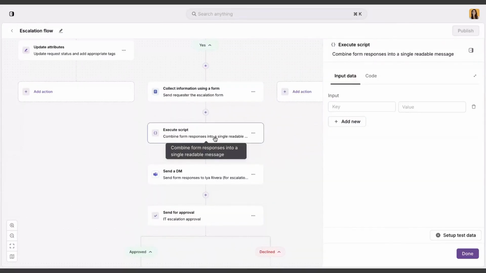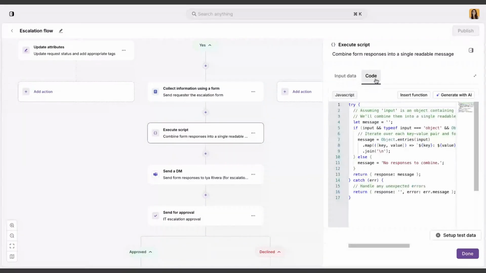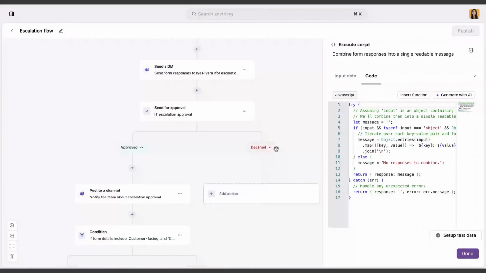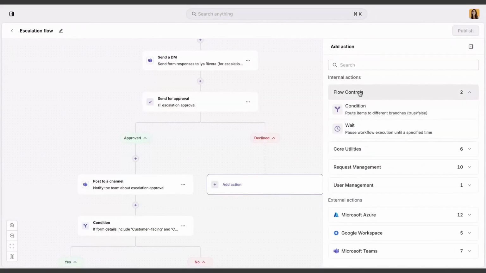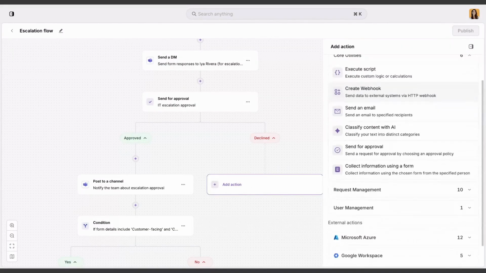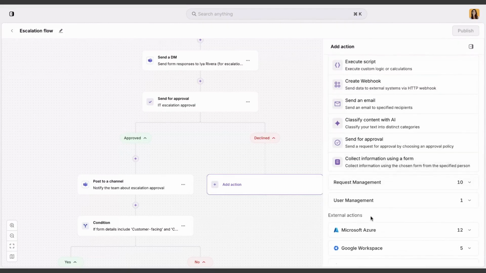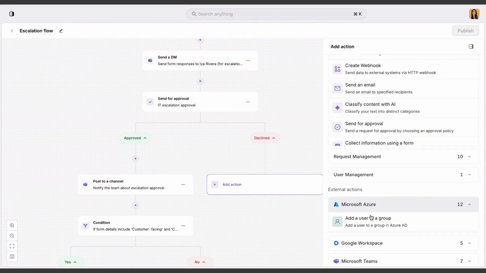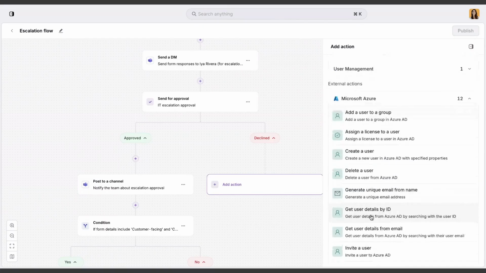You can execute scripts, as in complex code, to perform complex actions that involve nested attributes and other complex objects, as well as other actions that allow you to either respond to your users or collect information with a form, as well as third-party actions in apps such as Microsoft Azure or Google Workspace, Teams, any app that has been connected to the Atomicwork system.